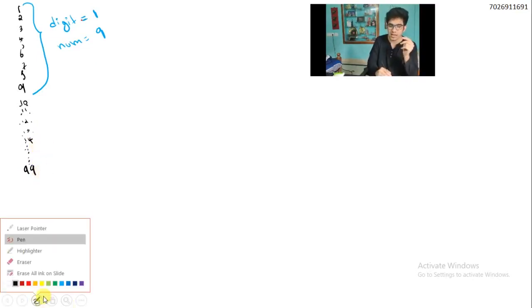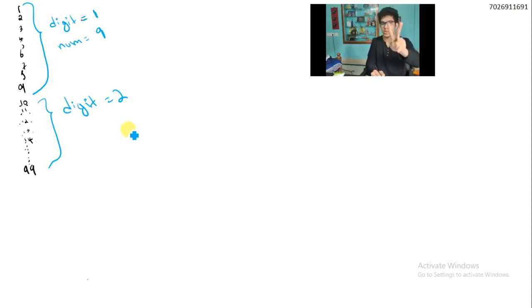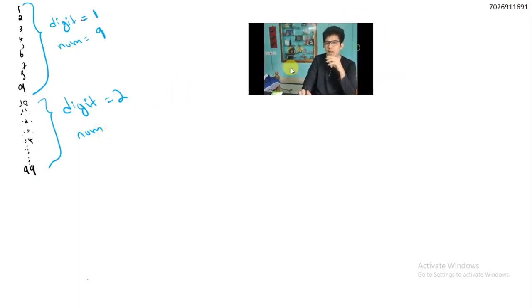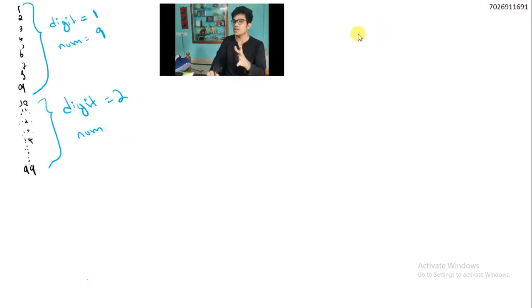If I mark it down, all these numbers here, each of their digit count is 2. Each number has a digit count of 2. So how many numbers are there? Now if I ask you, this is very important, is it 99? I know here it is difficult for you to count, right?